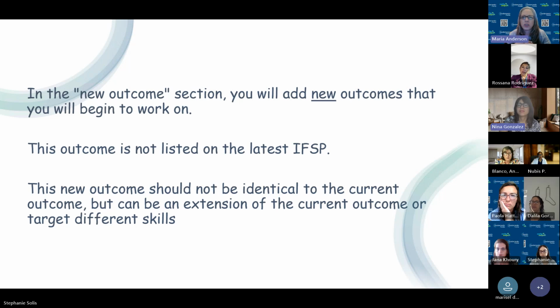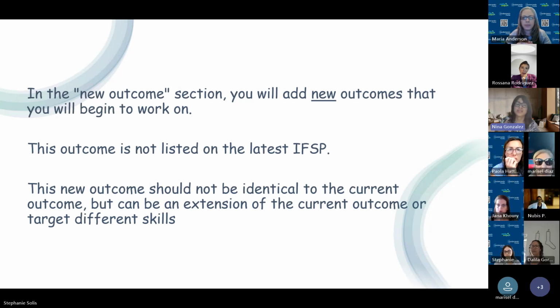No questions? Yes, Maria, I have one question. I'm reading right here that the new outcome should not be identical to the current outcome, but can be an extension of the current outcome or target different skills. Does it have to be a different skill, or can I target the same skill in a different way? It could be an extension, or it can target different skills.